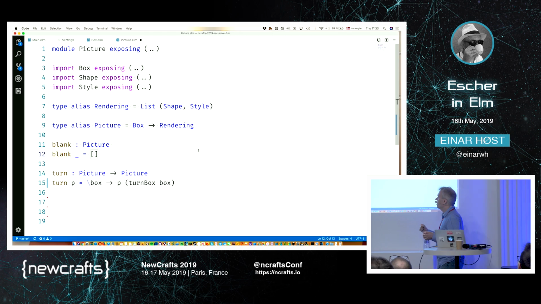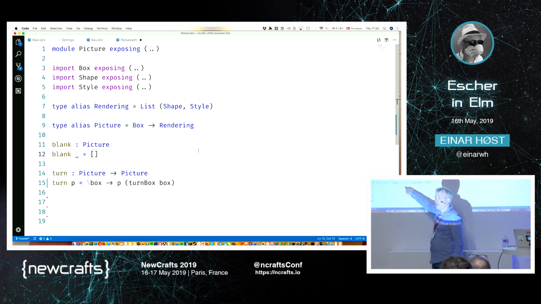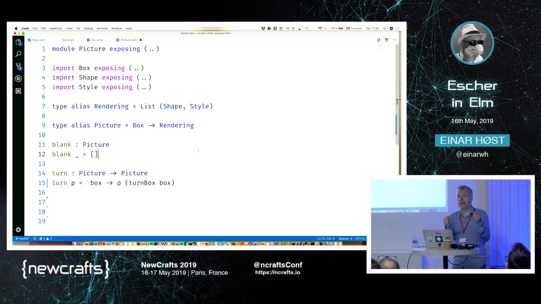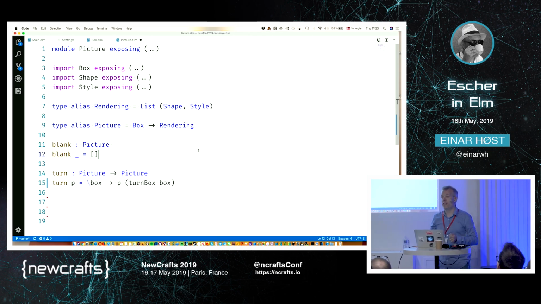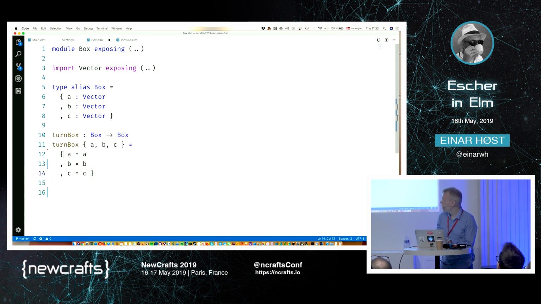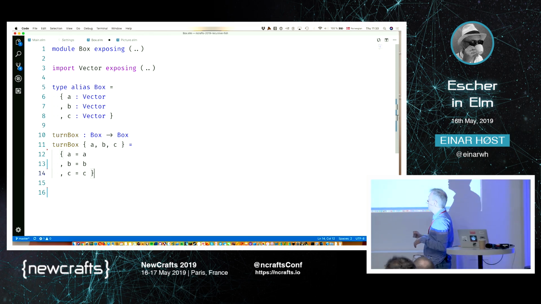So the trick I'm going to try to do is use my old picture, but before, instead of giving it my box directly, I'm going to turn the box and then give it to the picture. Let's see. Well, I don't have the turn box function yet. Let's see, turn box. Now, more Elm here.